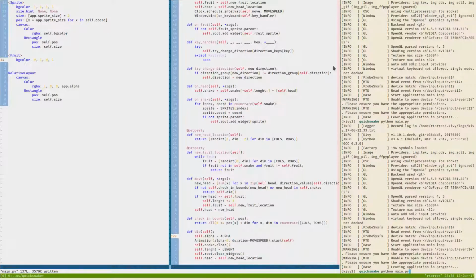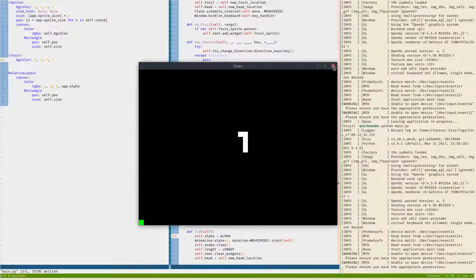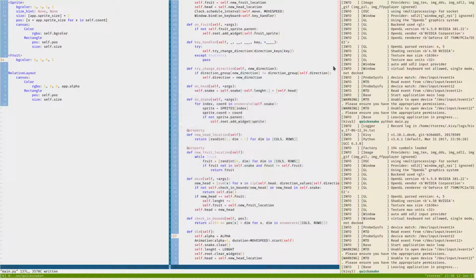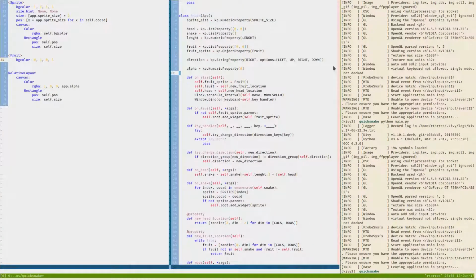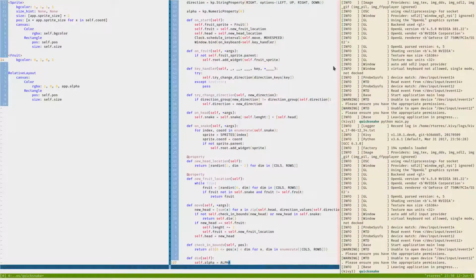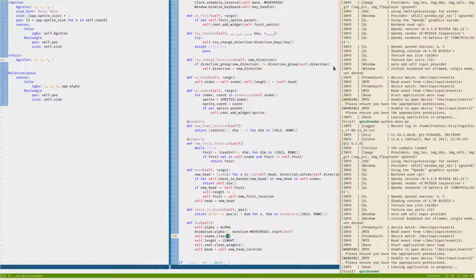Alright, let's test this. So the fruit is right there at the bottom. Let's see if I can grab this. Oh, I did not. And I died and the fruit did not appear in a new location. So let's see what happens there. I'm correctly adding it, but then it looks like I'm not changing the location of the fruit when I die. So it's right here. That is correct. So when I die, I want to make the fruit go to a new location.